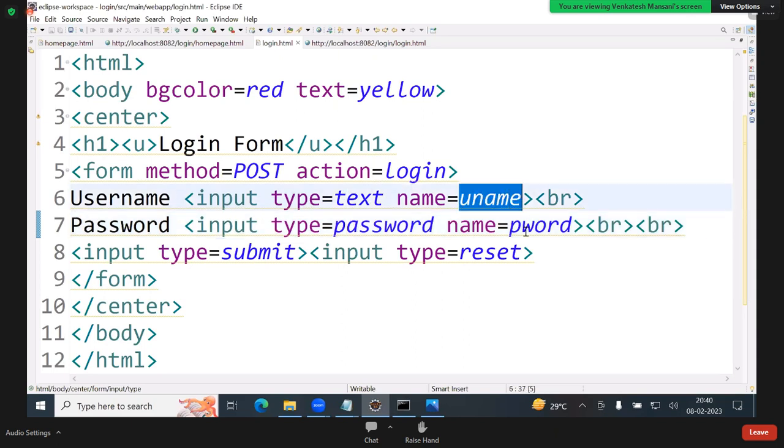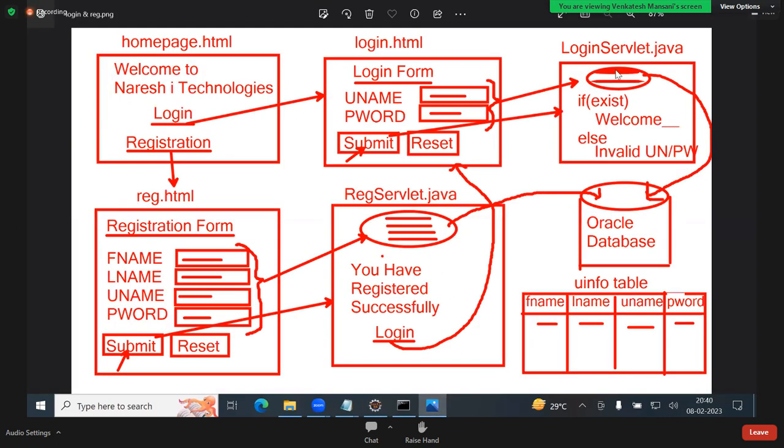But this uname and pword do not appear in the program or in the output. But what purpose is required? Servlet purpose is required. So later, how will you understand? Here you will receive both. After receiving, how will you understand which is username and which is password? From the uname box, whatever you received is username. For the pword box, whatever you received is password. For that understanding, a name and value pair is required.